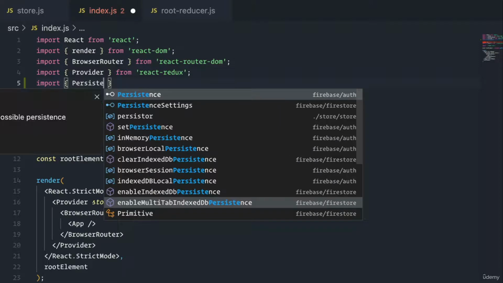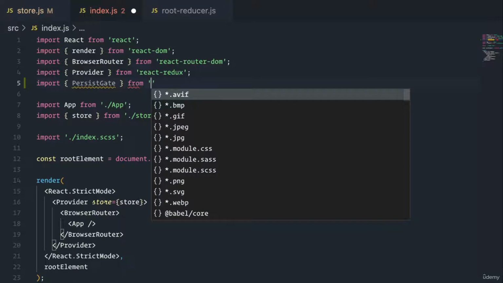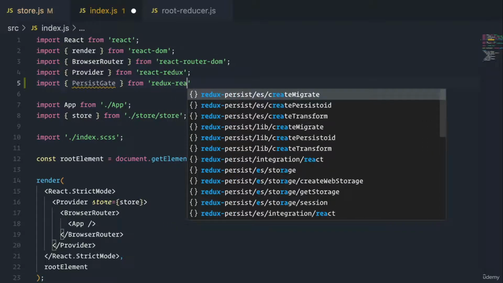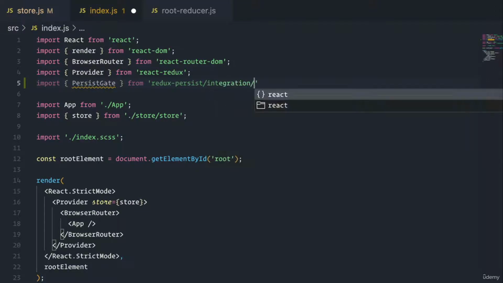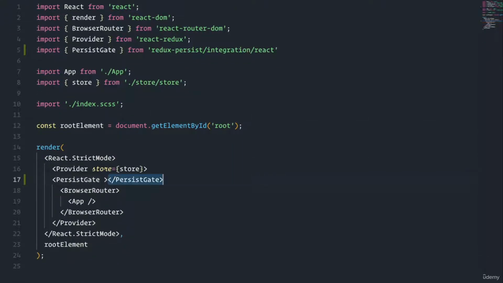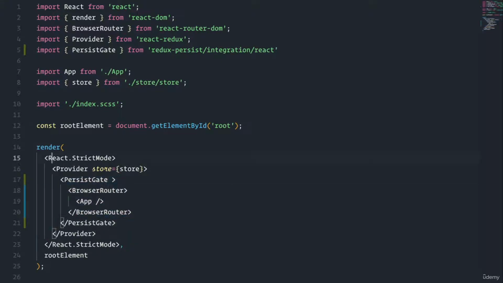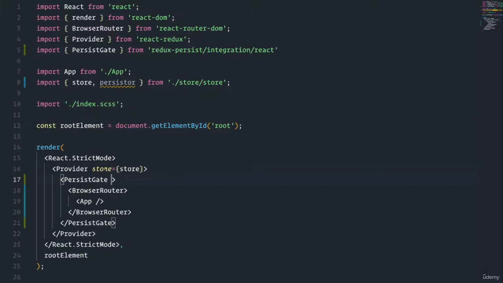So I'm going to import persist gate, which is a component specifically from Redux Persist that we can use for React. So this lies under Redux Persist /integration/React, like this. Now this component we want to wrap inside of our provider. And we want to wrap all of our application inside of our new persist gate. What we pass to persist gate is our persister that we are now exporting from this file. So I'm going to say persister is equal to persister.